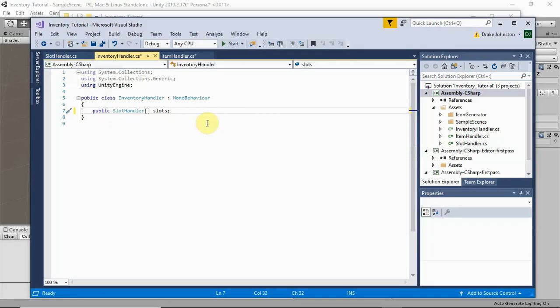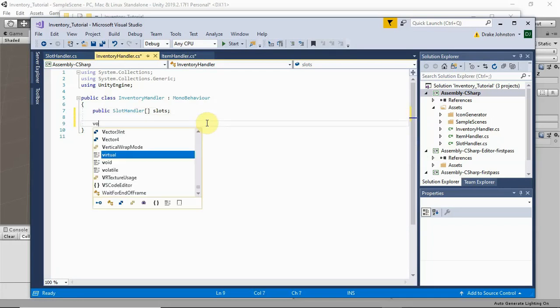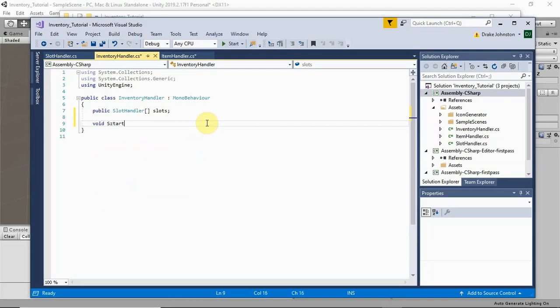So the next thing we want to do is we do need a start method in this. So we do void start. Void just means it doesn't return anything. It's not as important to know right now for a beginner. Void start, and then we add the brackets, and there we go.